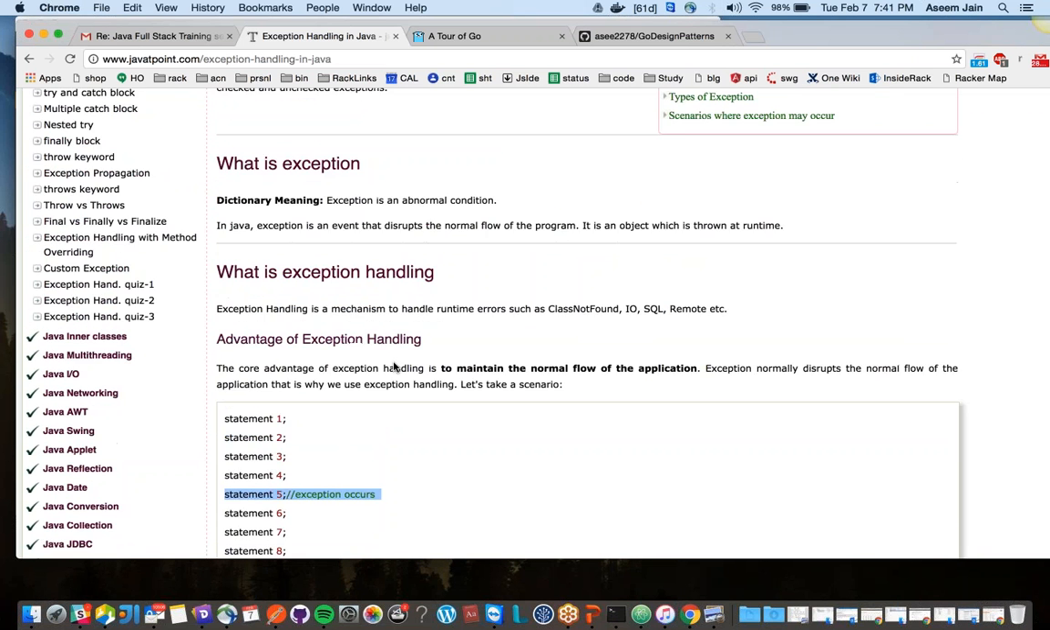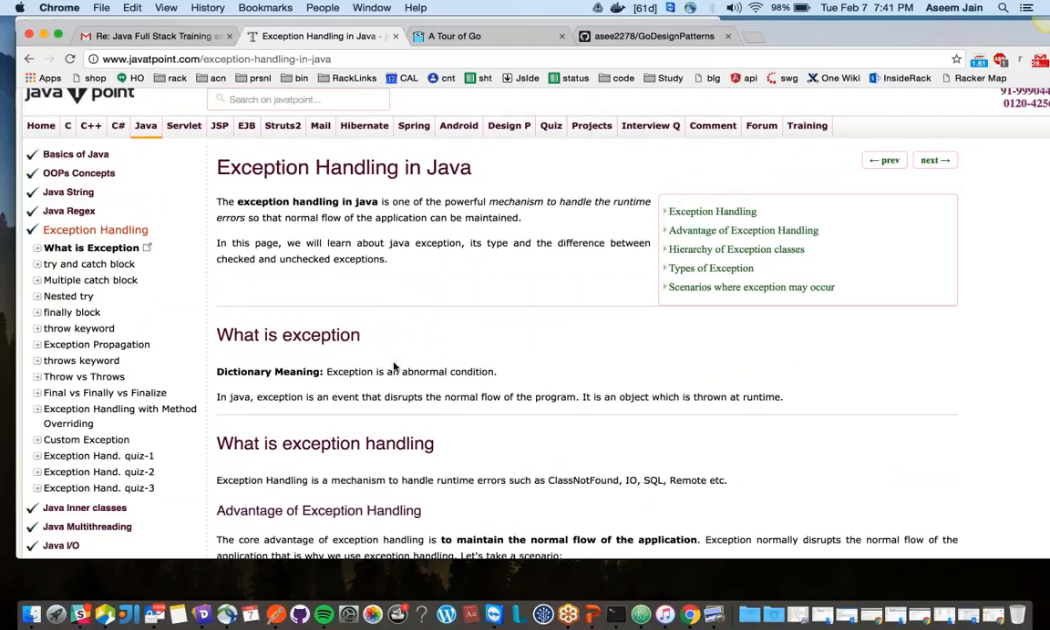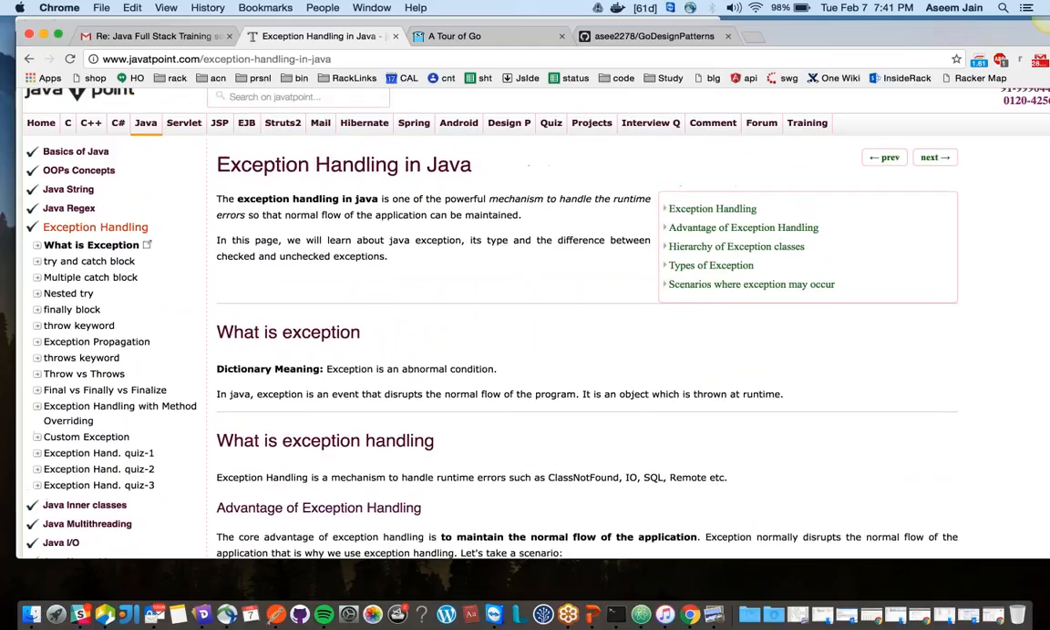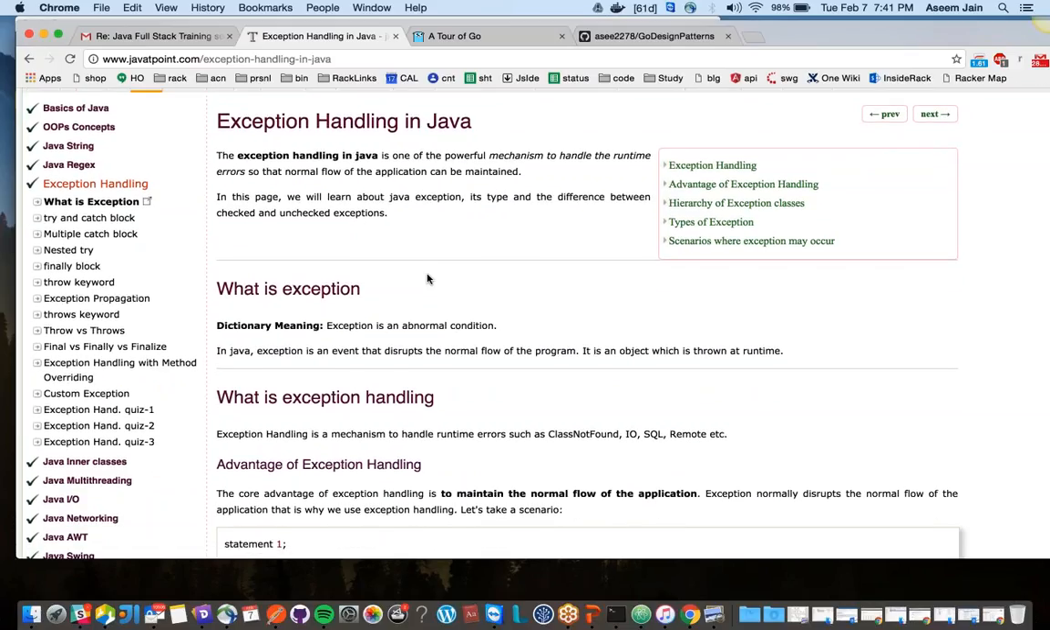And there is a finally statement. After understanding the example, we'll go to the technical points, and then we will do hands-on and run code. Exception handling in Java is one of the powerful mechanisms to handle runtime errors so that the normal flow of the application can be maintained. In this page, we will learn about Java exceptions, their types, and the difference between checked and unchecked exceptions.